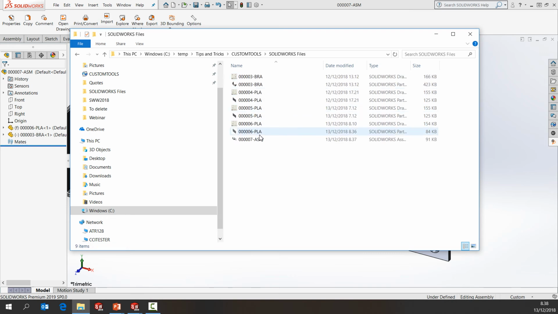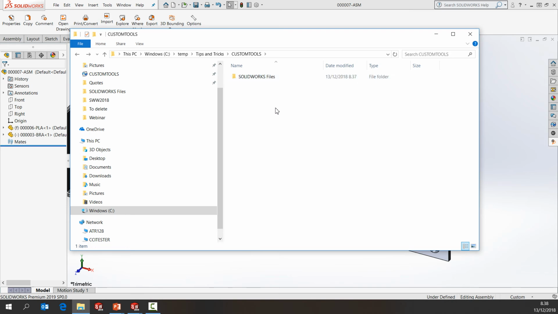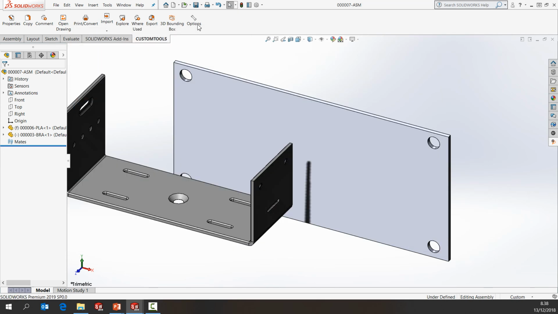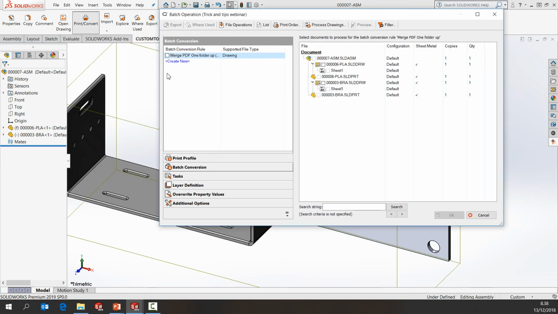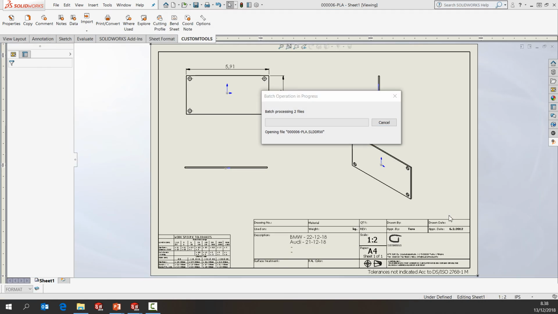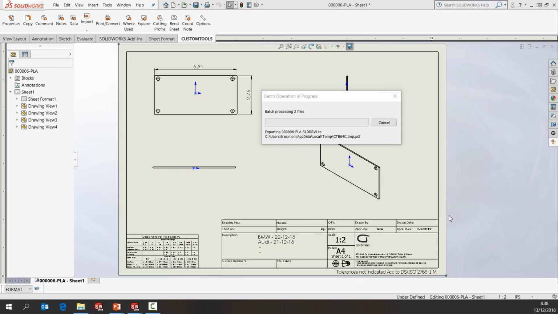So here I have the different drawings, but I want to create a folder called converted files under the custom tools project, and then under that I want to create a specific folder, for instance for the PDF or the DXF files. So if I open the print and convert, select the batch operation, I'm just going to create a merged PDF. So I'm just running a very simple batch conversion rule here.